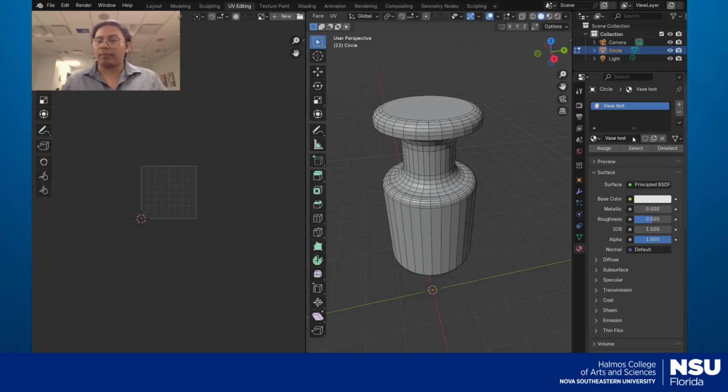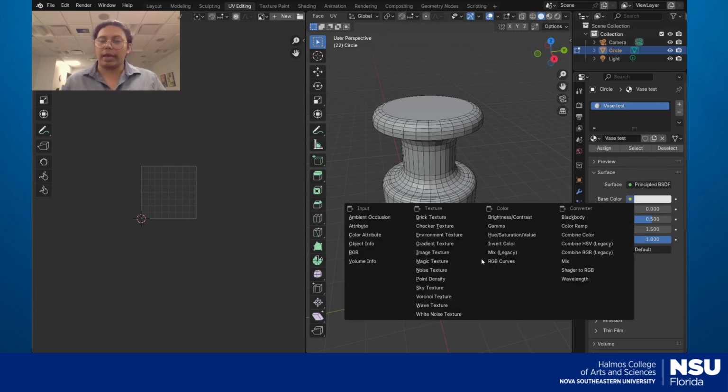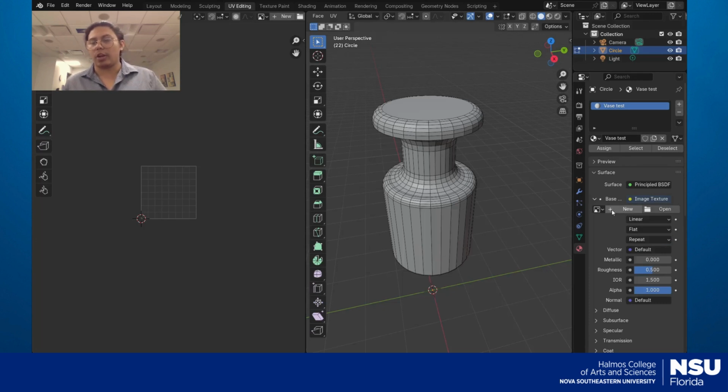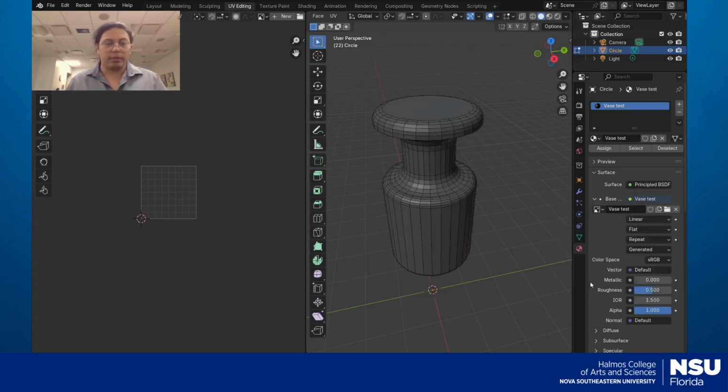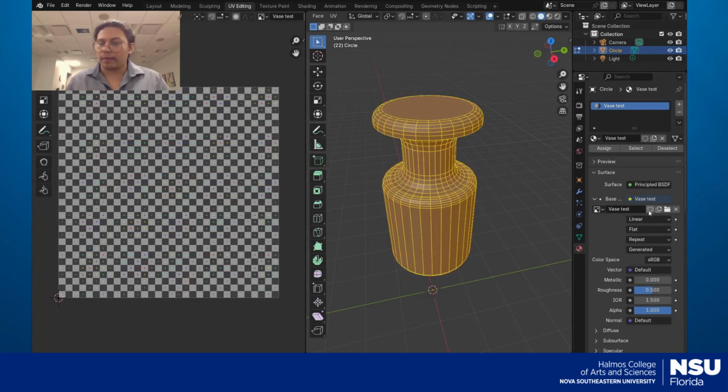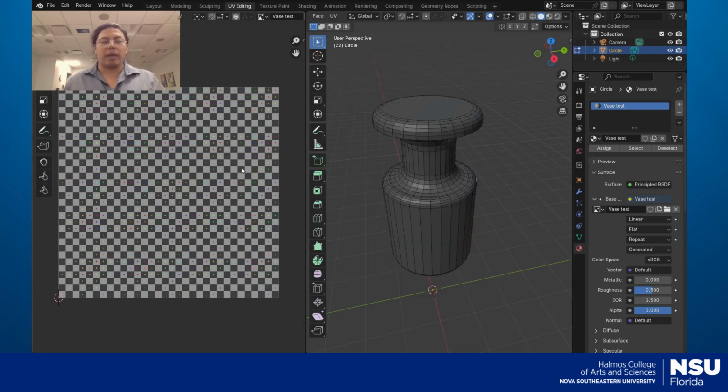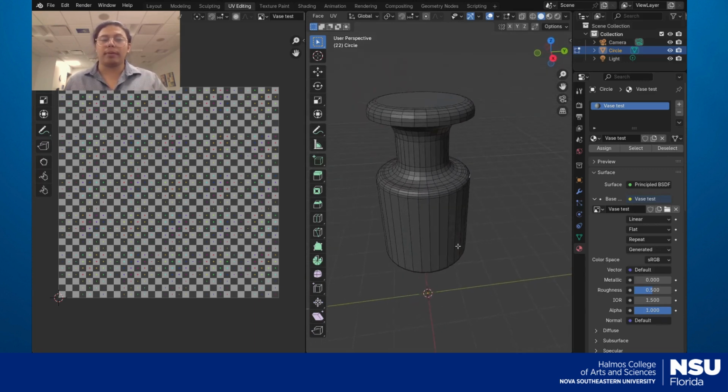So I made a new material here called vase test. I try to add that image texture, I get this drop down, and then I'm going to add the UV grid, call it vase test as well. New image. Oh, I didn't select it. My bad. But yeah, okay. So now you see I have the grid here, and even though I have the grid here, on the left panel, it's not showing up.